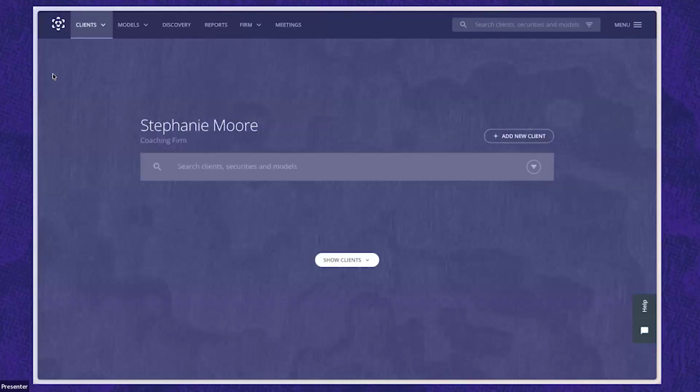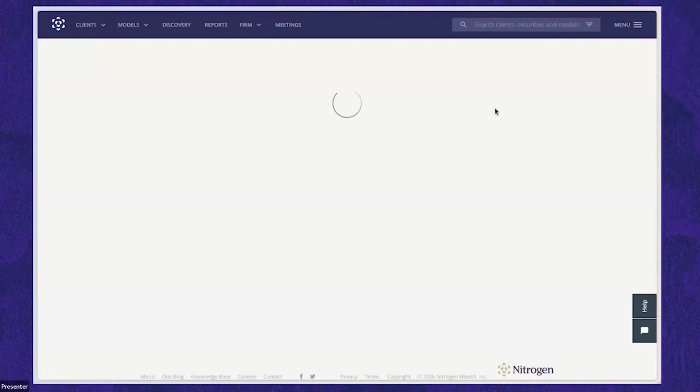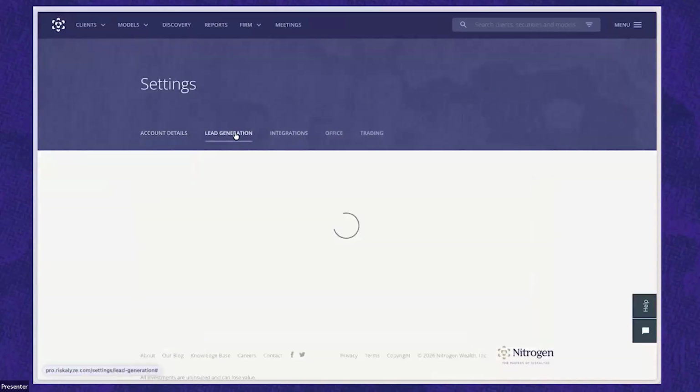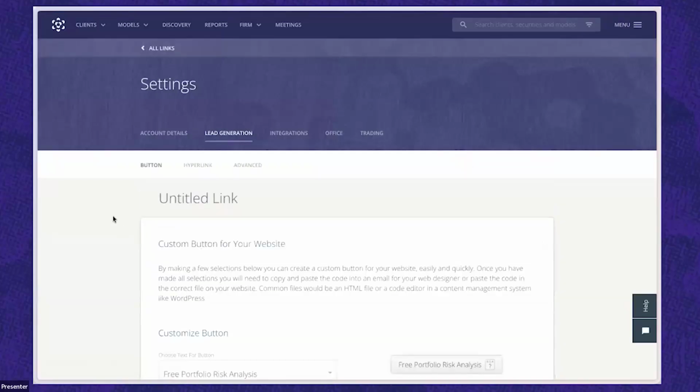So first thing we'd like to point out is the lead generation link. You'll see Stephanie clicked there at the top right-hand corner, the settings menu, and then settings right there. That is where we're going to go and find that. When we come to the settings page, we'll see that we've got the lead generation tab right there, and that's going to give us a few options. Now we're going to go to one called untitled link right here.